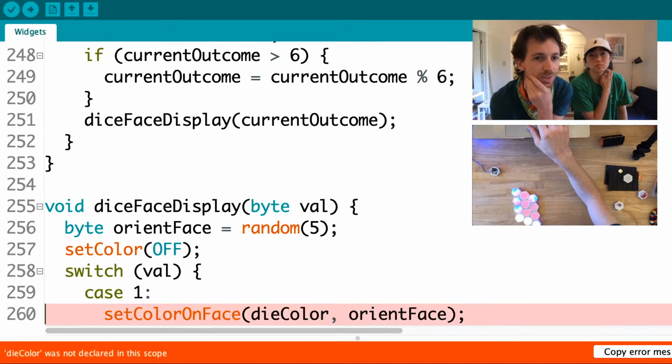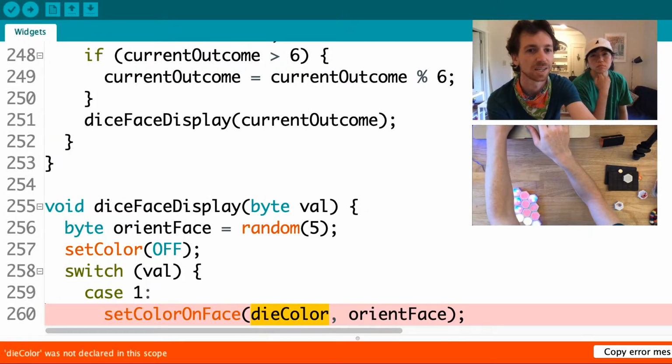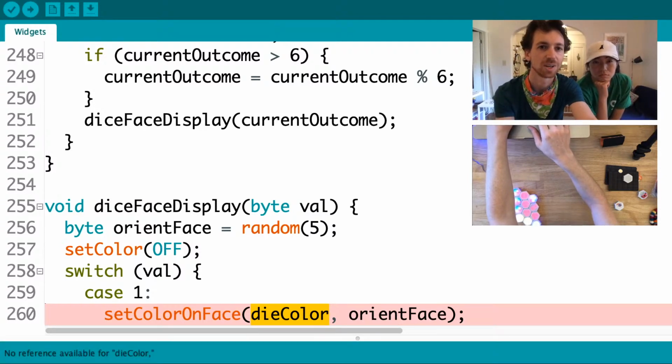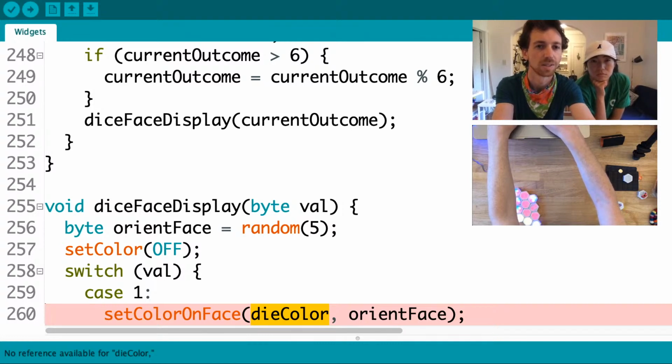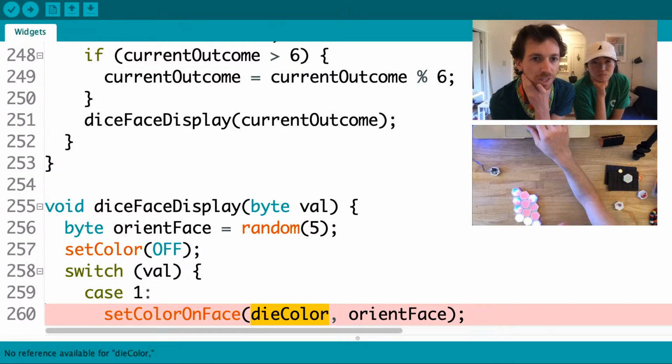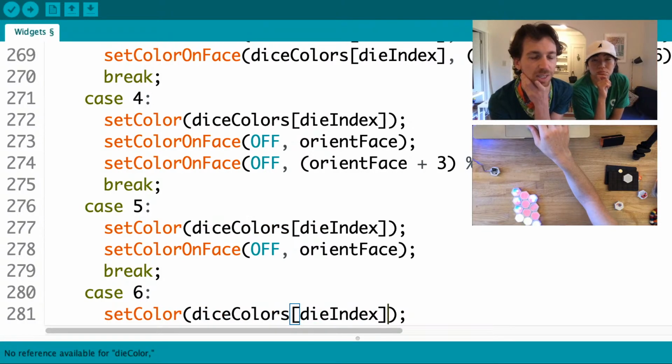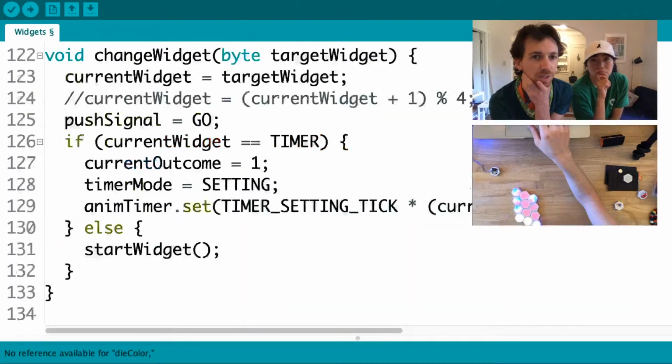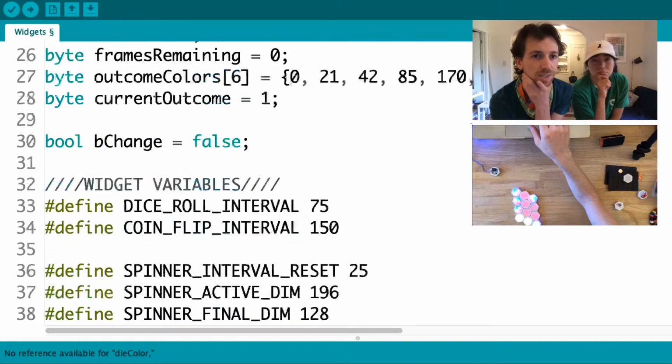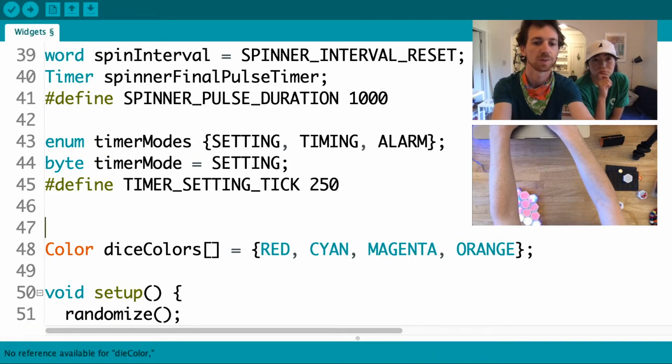Let's see if that compiles. It's curious where die color is. So we're gonna actually replace all of our die colors with dice colors, die index. Let's try that. So replace all. Okay, so now dice colors, die index, and we're going to need to create a die index. All right. So we're gonna have a byte die index equals, and we'll start it at 0.